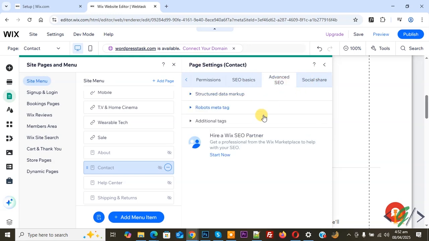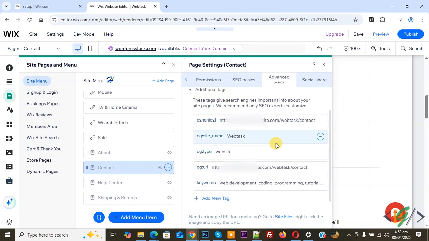So click on it, and then you see additional tag. So we are going to add meta author additional tag. So click on it. So we are in additional tag. Now you see multiple tags we added. Now you see add new tag.